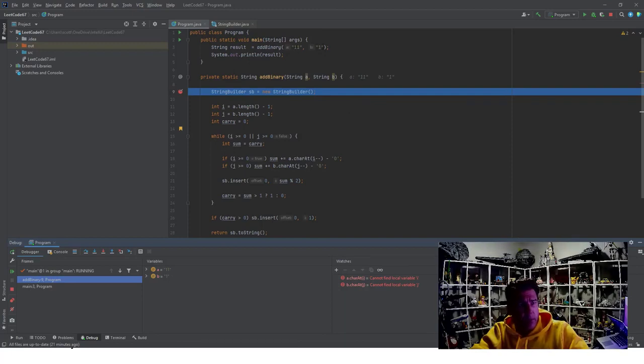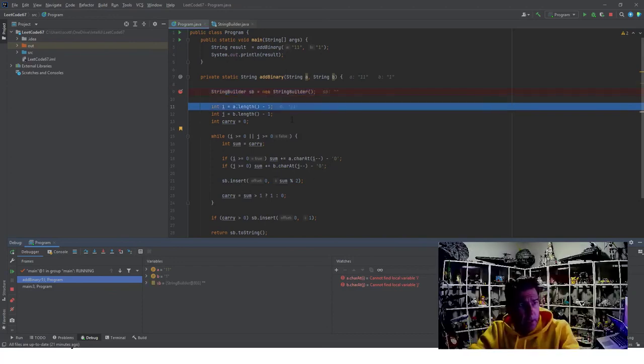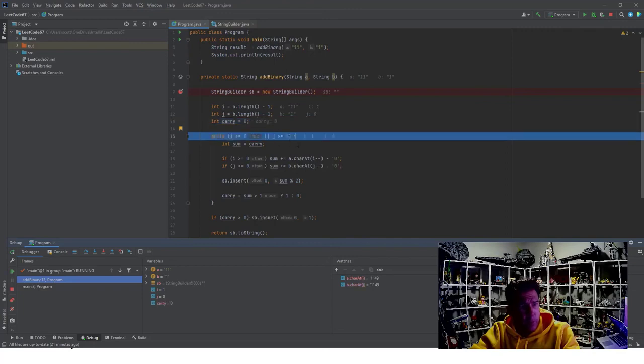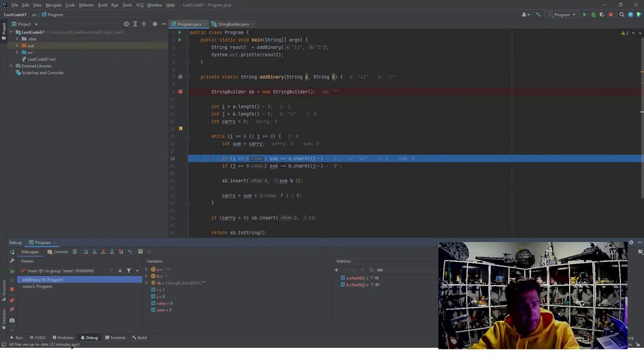All right, here I have used the 1, 1, and the 1. So let's go through this. So i is a length minus 1. So we see down here, i is 1 and j is 0. We're going through here, sum is 0. Okay. So if i is greater than or equal to 0, which is true, so we take, and you look down here, see it has a 1 there. I mean, we're dealing with the least significant, so it'll be the 1 here in this case, and then b only has 1 value. But they're both 49, so that's why we subtract the '0'.